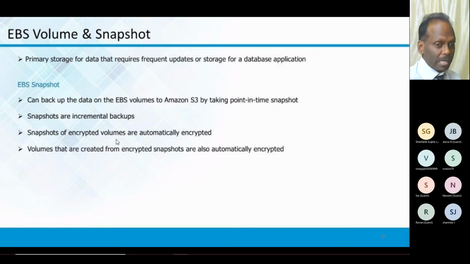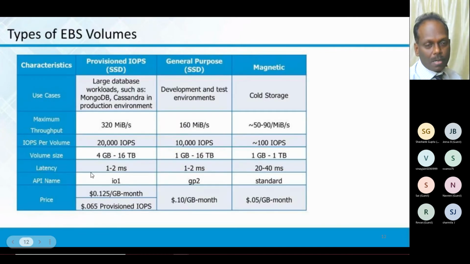Encryption is also part of your snapshot. Snapshots that are created from encrypted volumes are also automatically encrypted, right? So these are generic cases of IOPS. You can see this one particular one, provisioned IOPS, and general purpose IOPS. Please remember those two are very, very important.